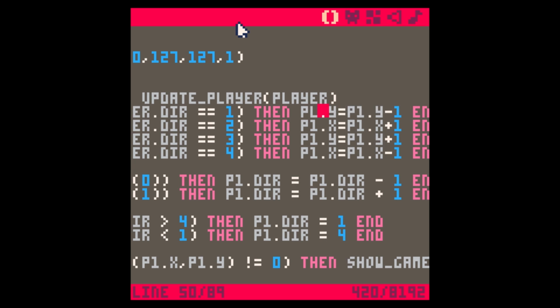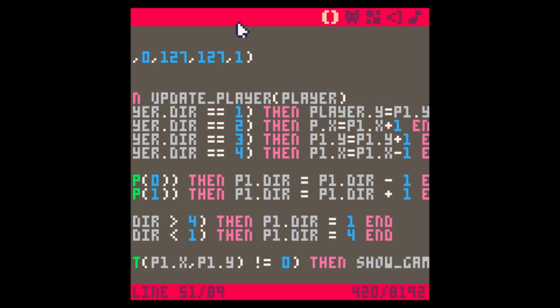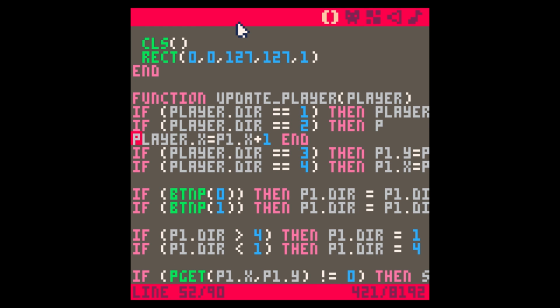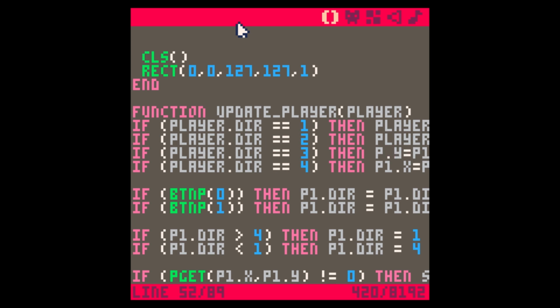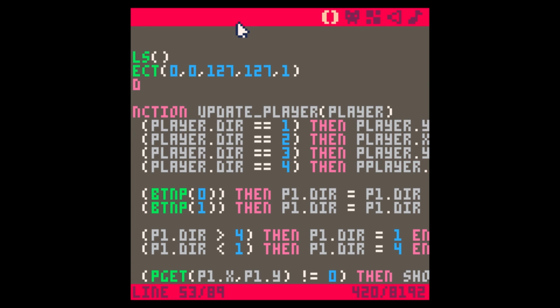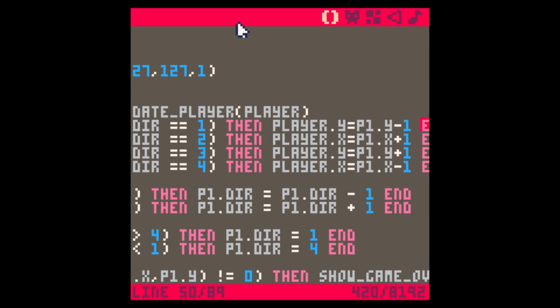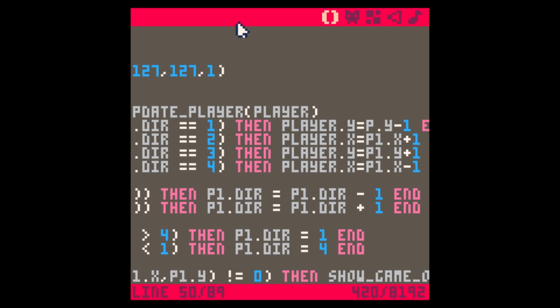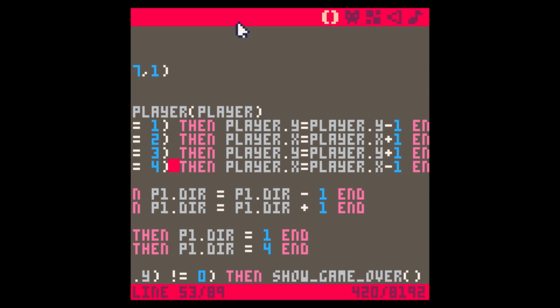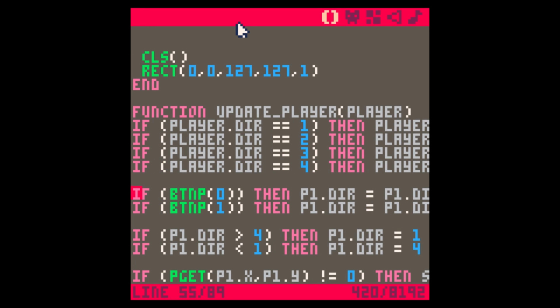and same over here, and over here. This is kind of where search and replace would be handy. Okay, so we've updated those, so that handles the movement of their X and Y based on direction.